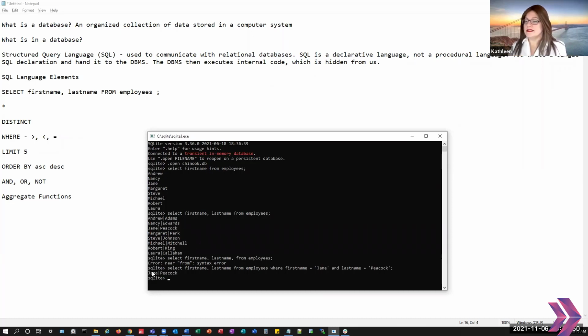If I go ahead and execute that, it does find an exact match for that in the table. That is a basic way of using and. You could say similarly, I want to see employees where the first name is Jane or the last name is King, and then we would get completely different results.